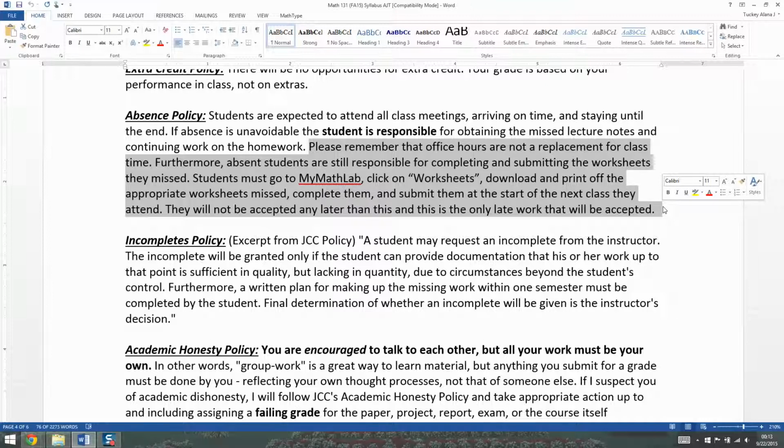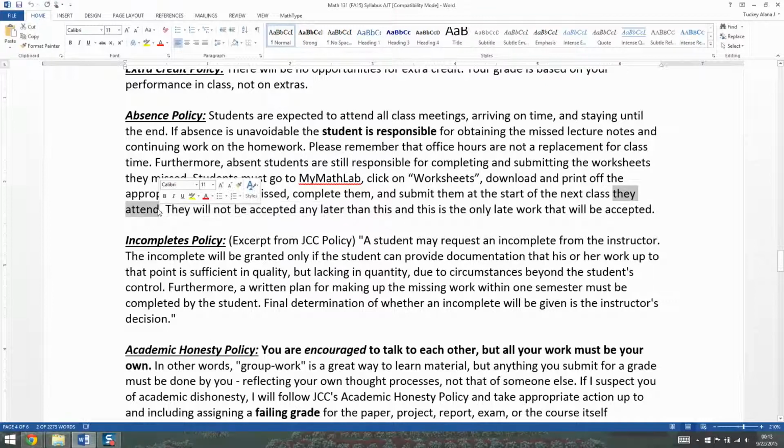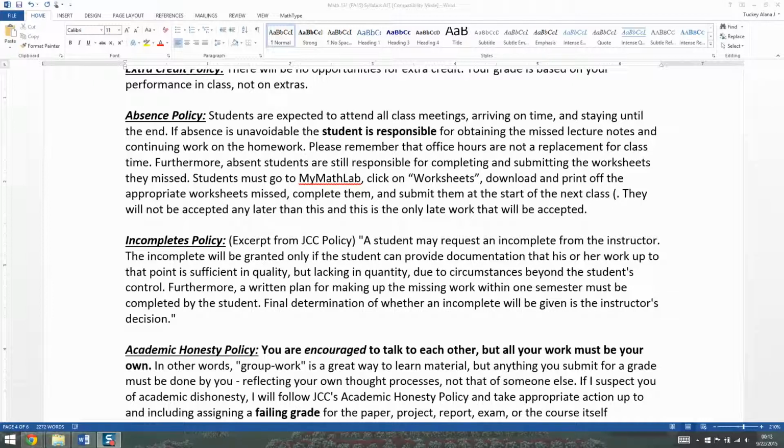Remember that you also need to go click on your worksheets and download them and print them off, complete them, and submit them at the start of the next class. Not the next class you attend, the next class, period. This may require for you to email them or email a scan of them, or you may be required to just submit them under my door or put them in my mailbox or something like that. But they have to be turned in by the next class, no matter what.